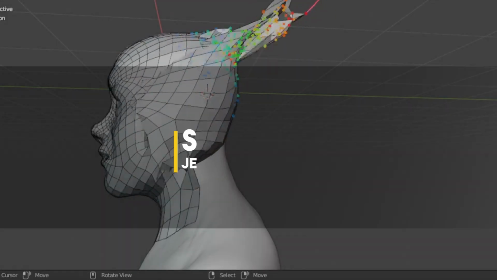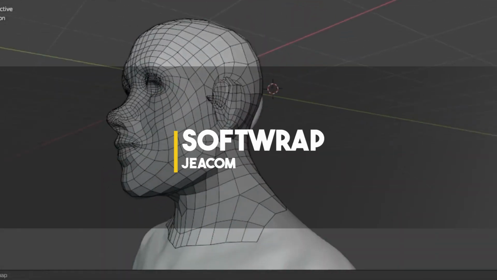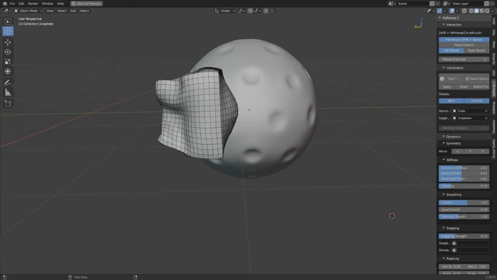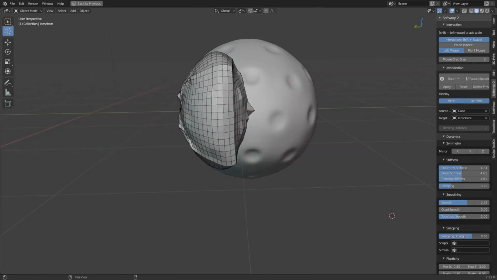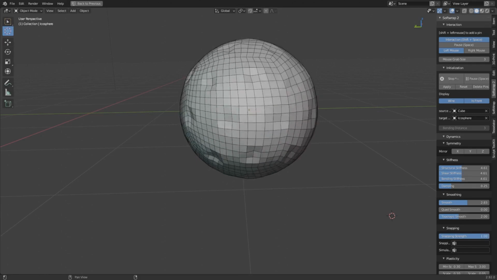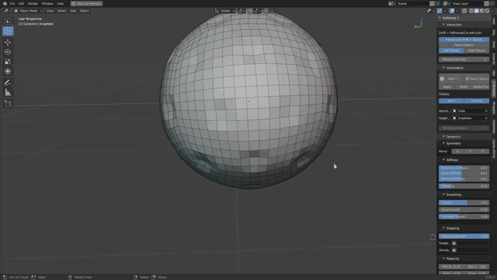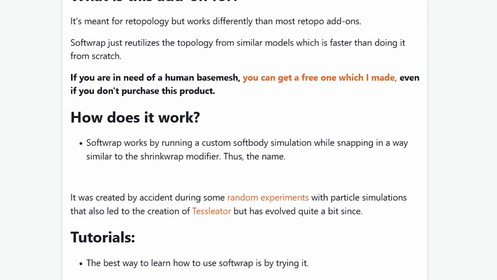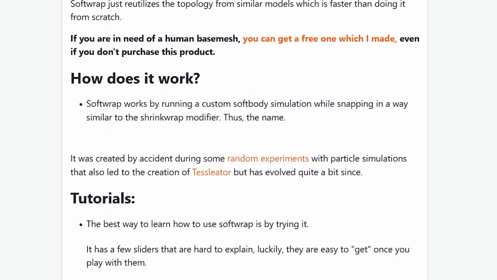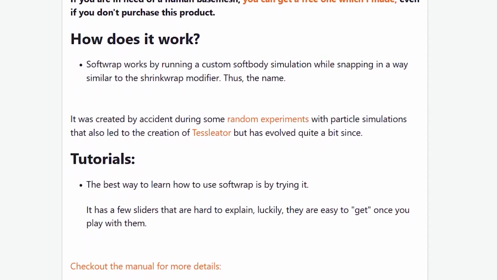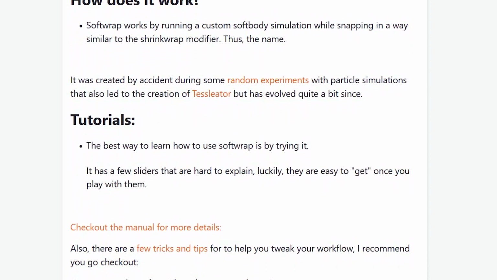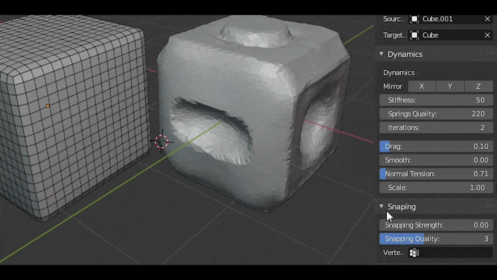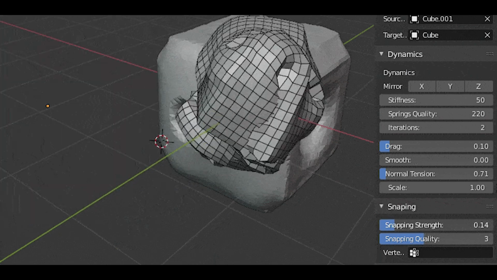Another interesting add-on for retopology is called SoftWrap, which is interesting and weird at the same time, but effective nonetheless. This add-on uses one of your old meshes, preferably one that is optimized, to wrap it around the model that you want to retopologize like a glove. The add-on actually was created by accident during some experiments with particle simulations and has been evolving since, according to the developer. It works by running a custom soft body simulation on a mesh, while snapping in a way similar to the shrinkwrap modifier.